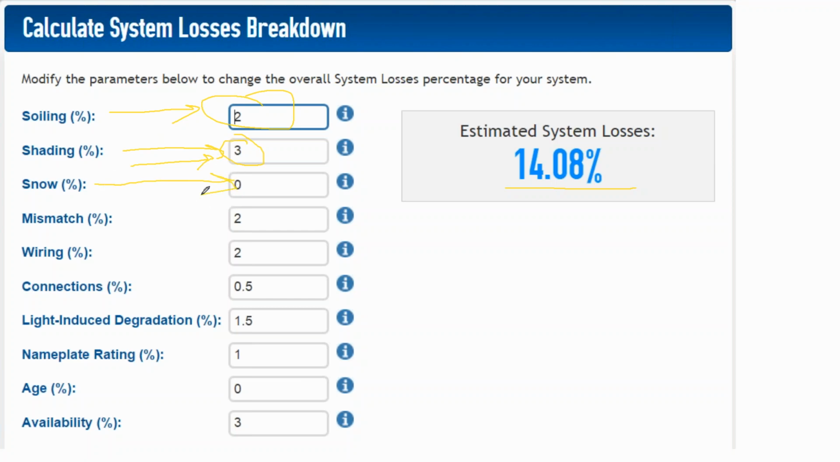PV Watts is also not modeling any snow on the array preventing the array from turning on. PV Watts is modeling the snowy weather, the snow clouds coming through and blocking the sun. But if PV Watts shows a sunny day the next day and there's 2 feet of snow on your rooftop, that's another shortcoming of the model. And so you might have to discount this number. You might have to increase it if you are doing a solar array in Buffalo, New York.